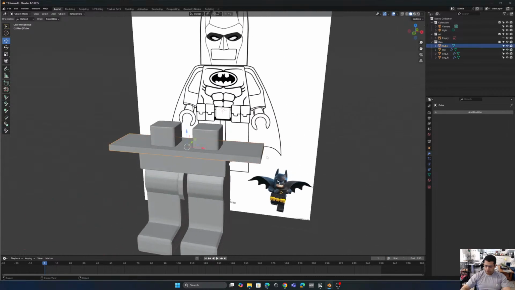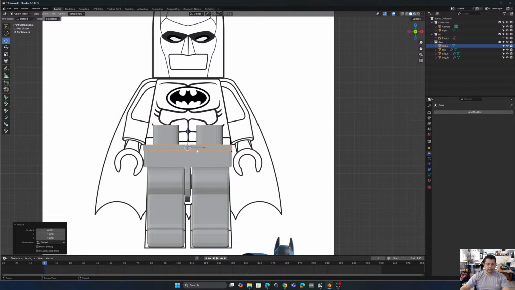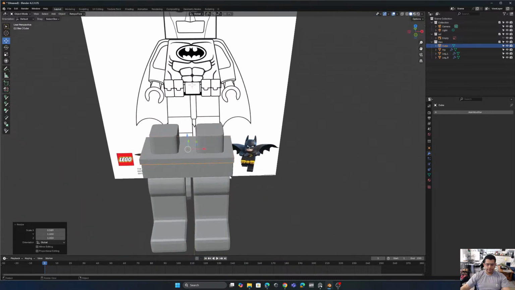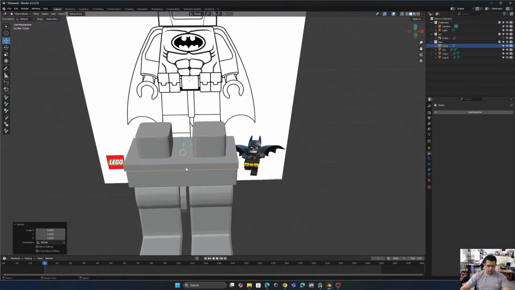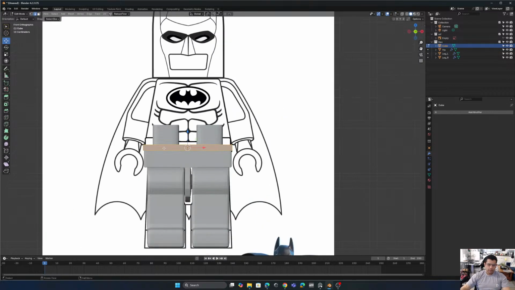Now we're gonna go to the front view. We're gonna scale in X-axis over here to match the size of the shape. Now we're gonna get out of edit mode and press 1. We're gonna move the cursor to this side, shift right click, and we're going to create another shape.